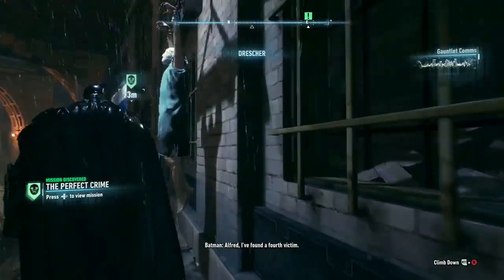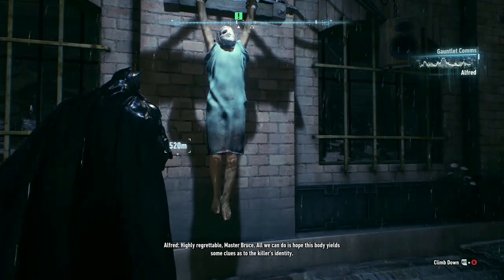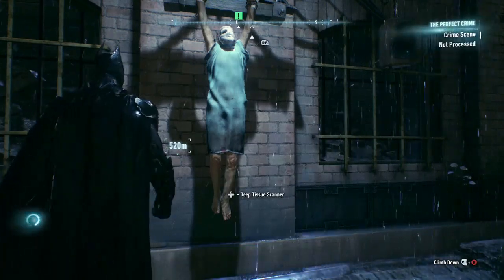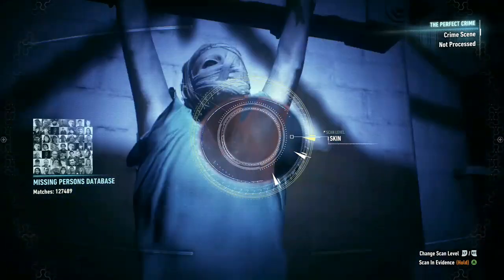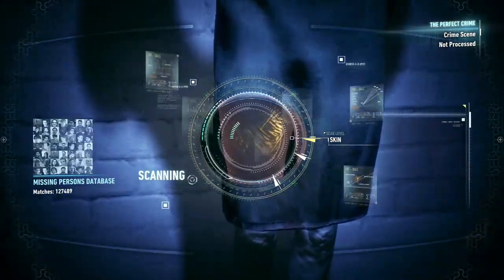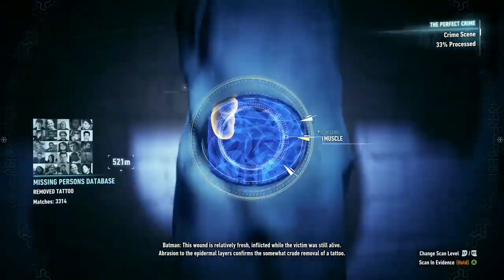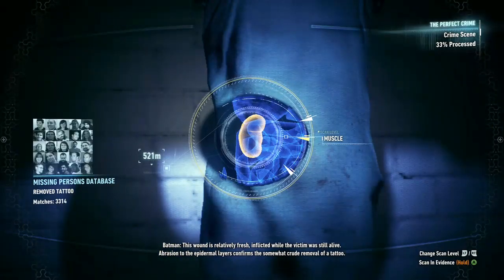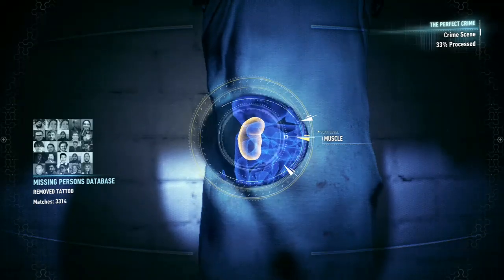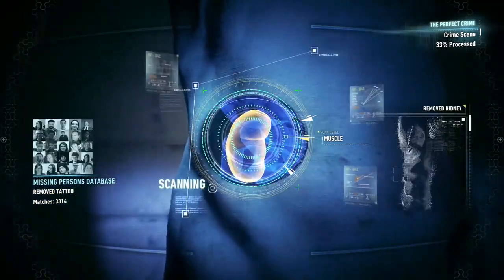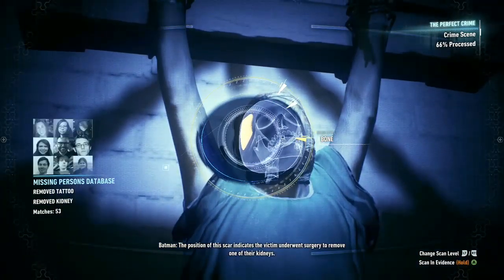Alfred, I found a 4th victim. Highly regrettable, Master Bruce. All we can do is hope this body yields some clues as to the killer's identity. This wound is relatively fresh, inflicted while the victim was still alive. Abrasion to the epidermal layers confirms the somewhat crude removal of a tattoo. The position of this scar indicates the victim underwent surgery to remove one of their kidneys.